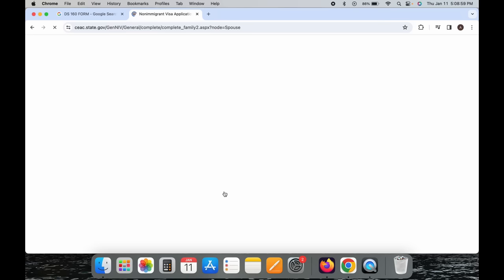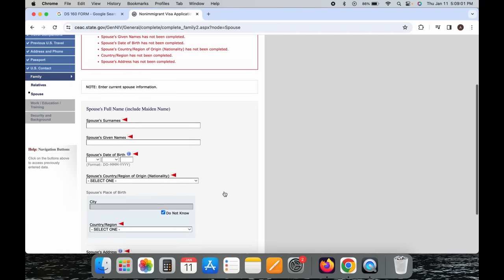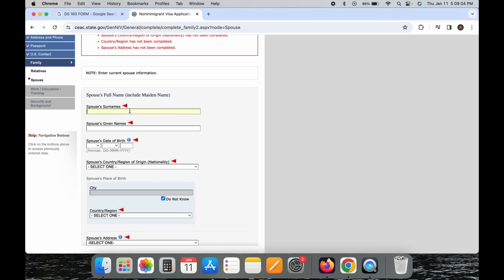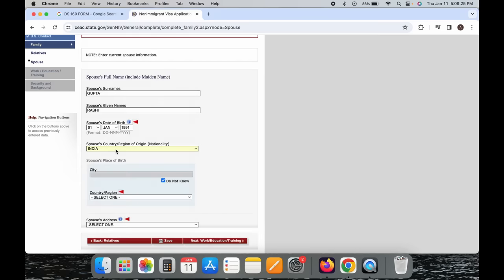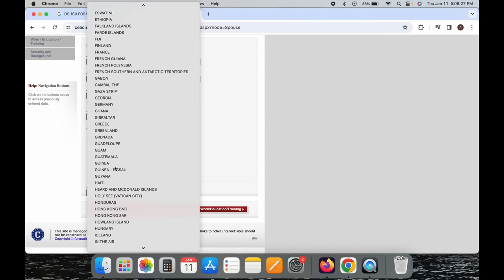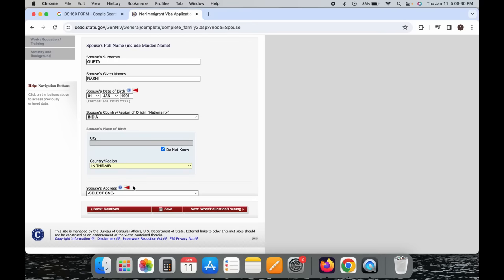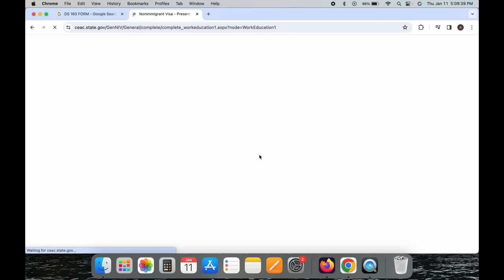Let's see if it allows me. No, it will not. I will just say something. I will just take a random date of birth, 1st January 1990. Okay. Select here, I will select India. Country, India. Okay, spouse place of birth, do not know. Okay, spouse address, same as home address. Fine. Okay, let's go to the next section.